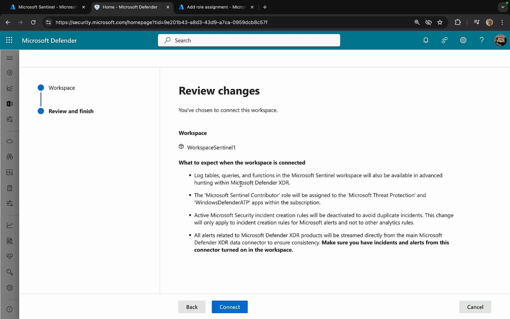Workspace Sentinel 1. What to expect when the workspace is connected. Log tables, queries, and functions in the Microsoft Sentinel workspace will also be available in advanced hunting within Microsoft Defender XDR. The Sentinel contributor role will be assigned to the Microsoft Threat Protection and Windows Defender ATP apps in the subscription. Active Microsoft Security Incident Creation rules will be deactivated to avoid duplicate incidents. This change will only apply to incident creation rules for Microsoft Alerts and not to other analytics rules.